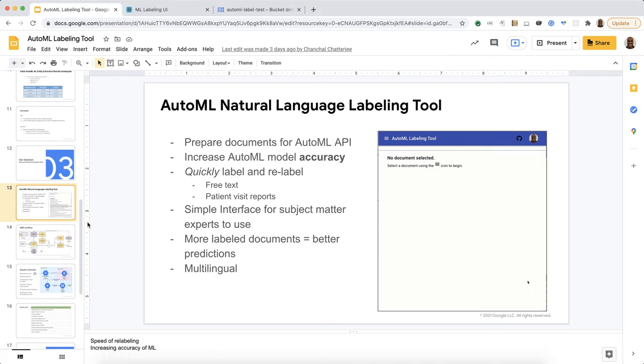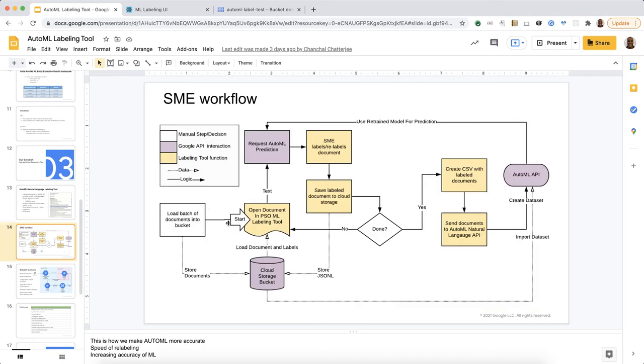So how does the flow work? How do they actually use this tool? So basically, the subject matter expert is a doctor or basically a non-technical person who is highly skilled in, say, the medical field, and they're able to identify different procedures and identify different problems and causes of procedures and things of that nature. So what they do is they begin by opening up the AutoML PSO labeling tool. We'll show that in a minute. I'll give a demo in a minute.